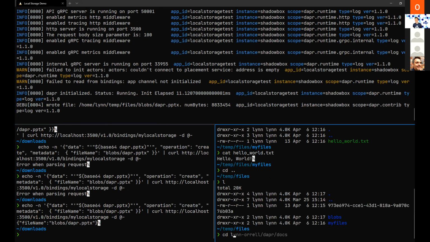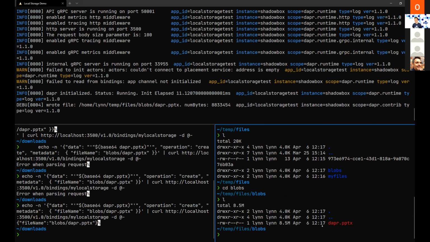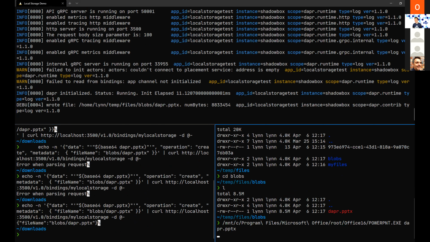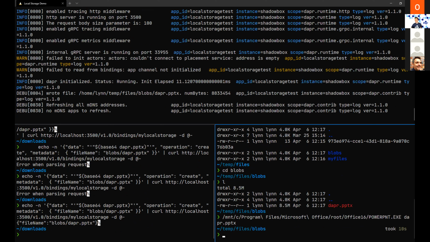If we have a look, we should have a directory here called blobs. You can see that there is a Dapr file PowerPoint here, just to prove to you that there's no magic and everything works. I should be able to actually kick that off, and it's there. Not only base64, I basically convert it back to binary when we store it off. So we're good there. So a couple more examples.